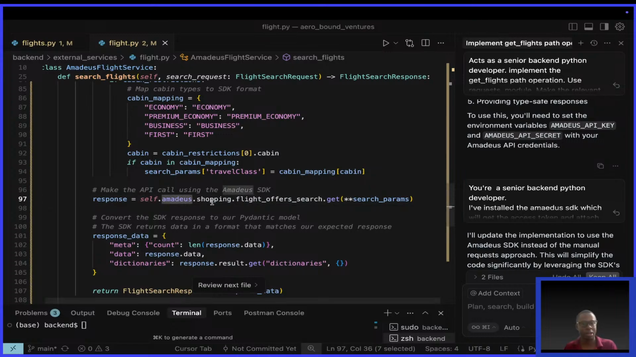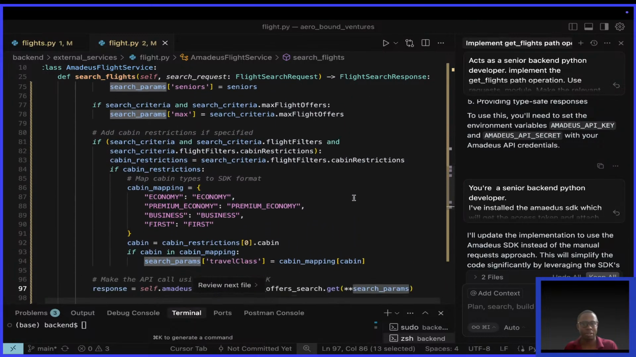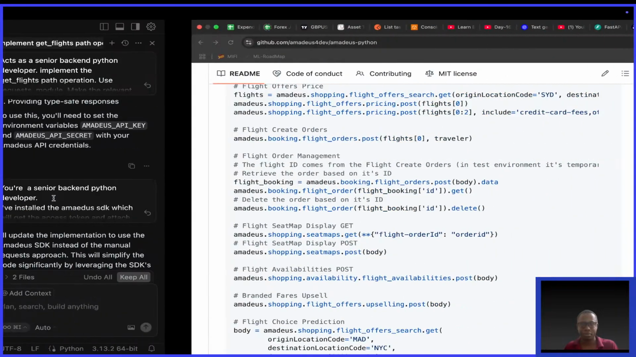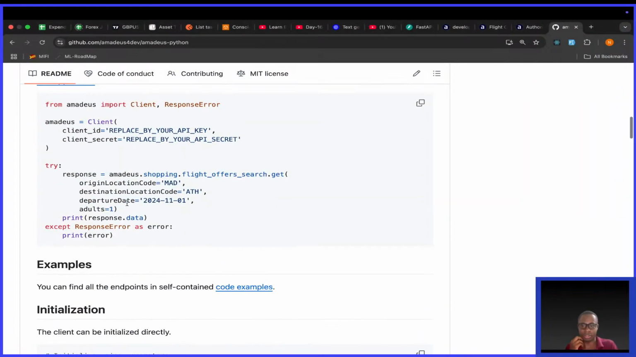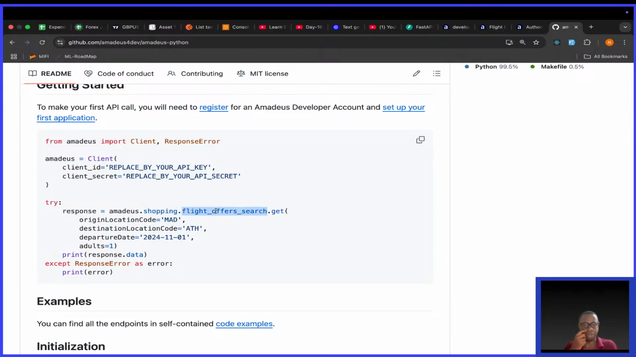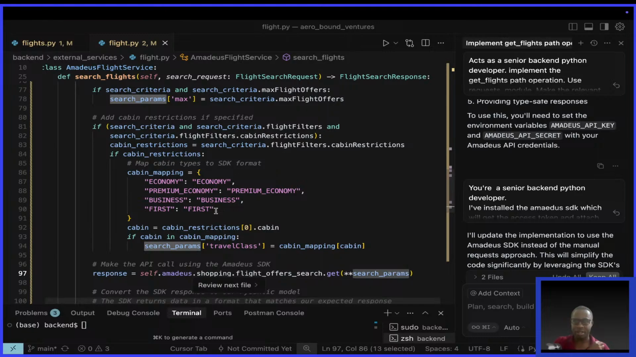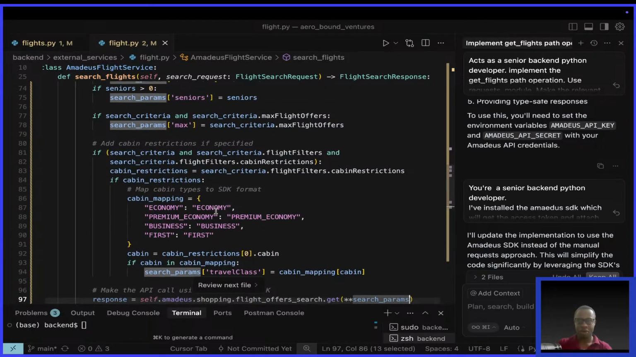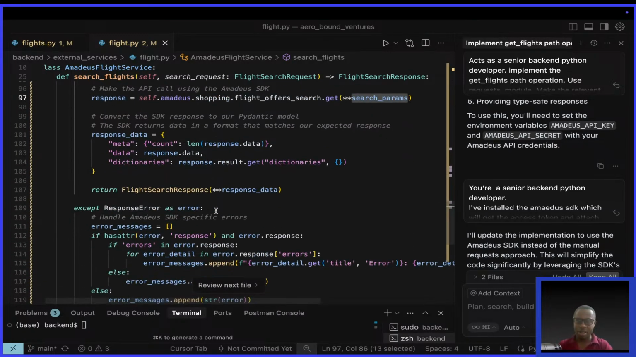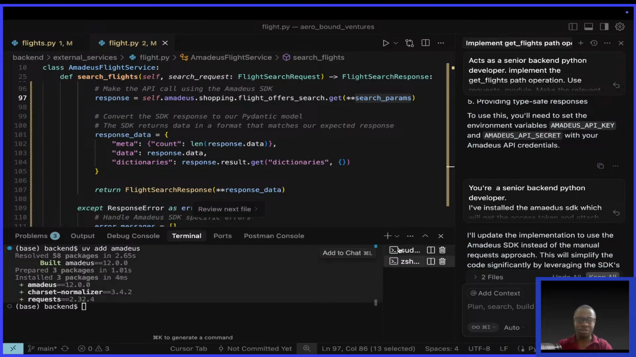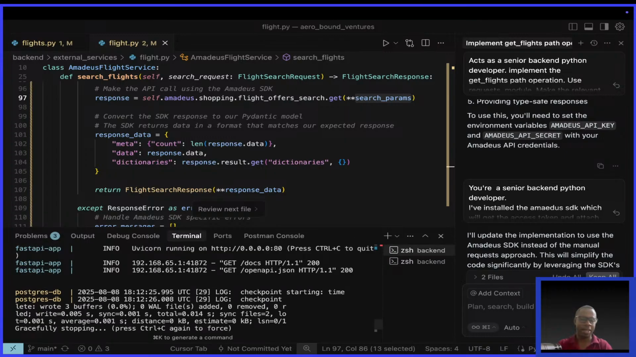Saved with Amadeus, the shopping, flight offers search dot get, the search params. So if we go back to the documentation, you see it is here. Shopping flight offers dot get. As simple as that. I don't know if there's anything you don't understand. Let us execute it. When it fails, then yeah, we start debugging. Because you know what the drill is. You don't just trust AI blindly.